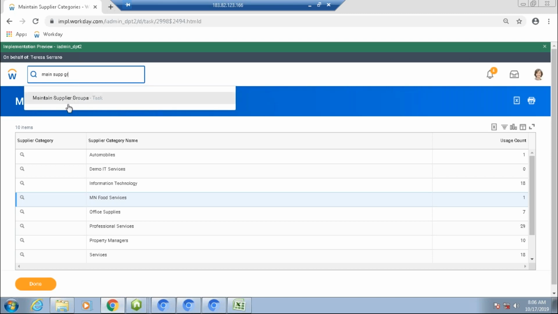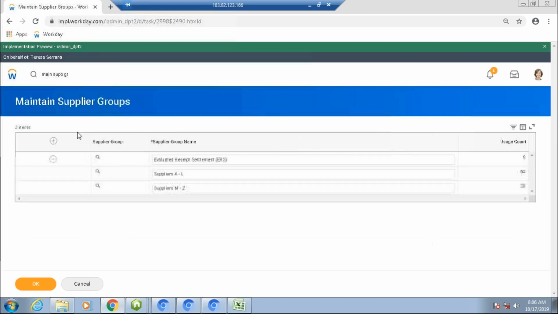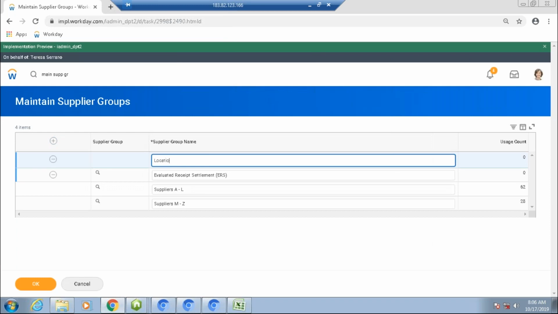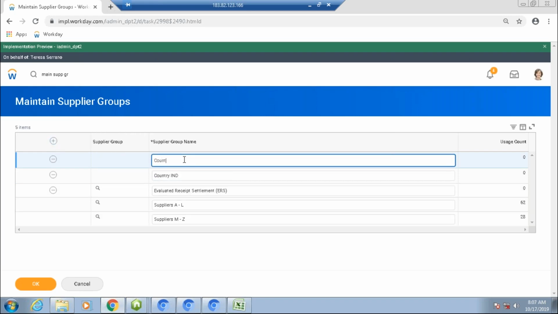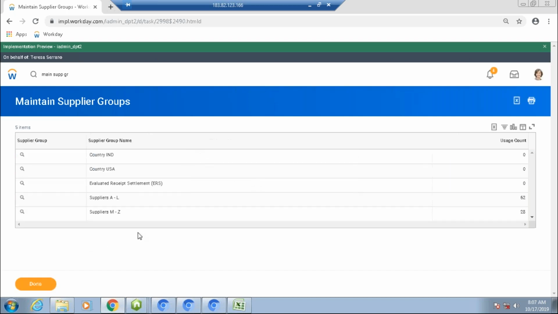Similar to supplier categories, we have an option to create supplier groups as well. As I said, what I can do, location, country India. Similarly we can do it for USA. So we have added two more groups. If you remember, at that time we were able to see only these three. Now I have added two more groups. So supplier category, I have added, and supplier groups, I have added.